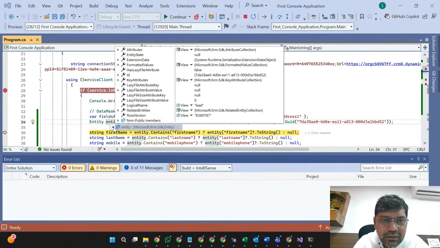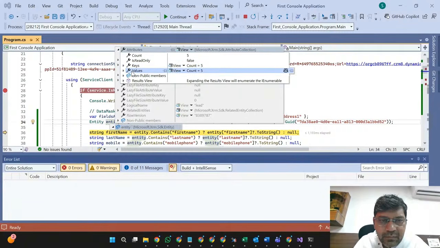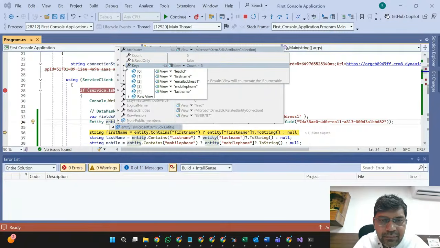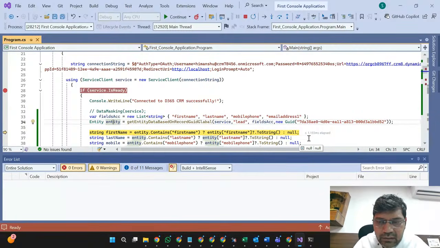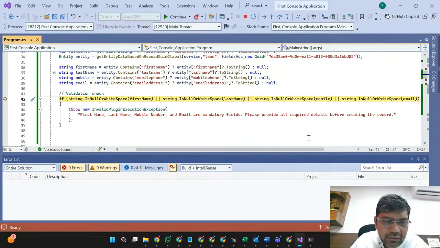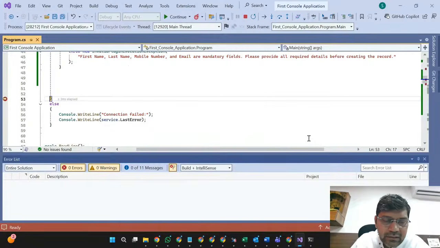Okay, so suppose here let's see the information: first name, email ID, mobile number. Let's see the value. We have proper information here, like first name, email ID, mobile number, and the last name also. So let's see whether this code is working or not. We should not get this particular error, because we have all the information here. So it will skip this particular validation. So there is no issue, right?